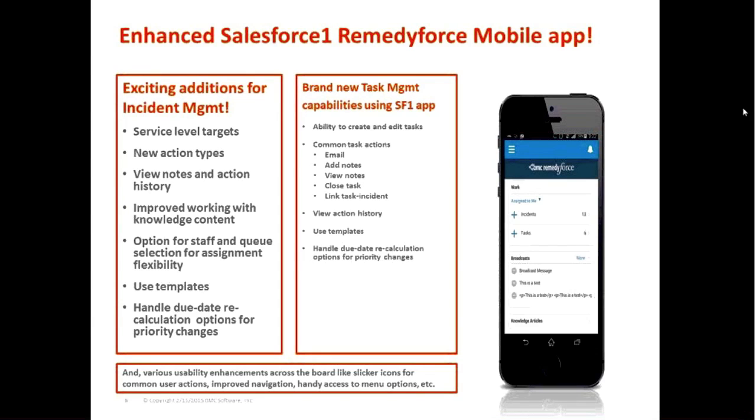Knowledge management is now a lot easier to be able to not only search but take those knowledge contents and copy it right into the tickets that you're working on. Some options out there for reassigning to either staff or queue, the ability when creating that new ticket to actually leverage a template that may be out there, just like you could have done from your desktop before. You can now do it through the Salesforce One app. And an ability to do due date recalculations if the priority changes.